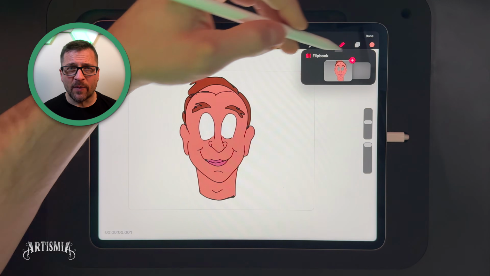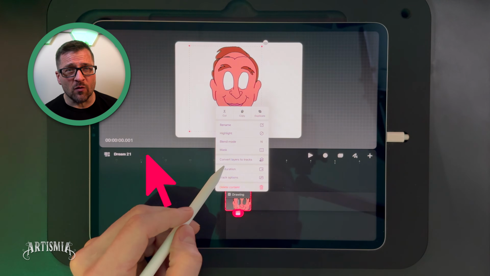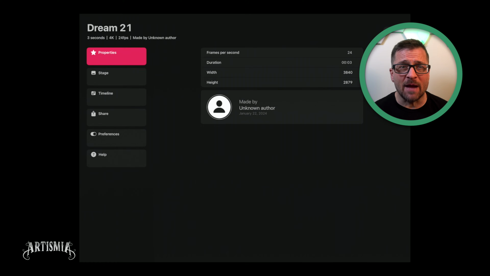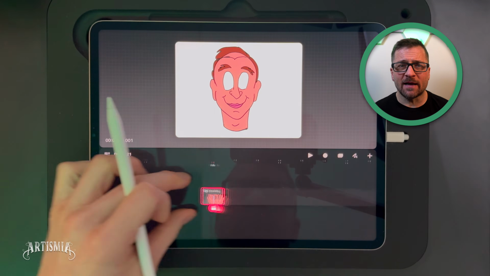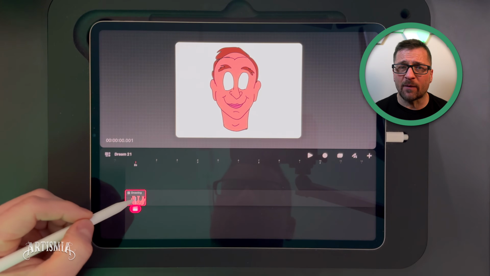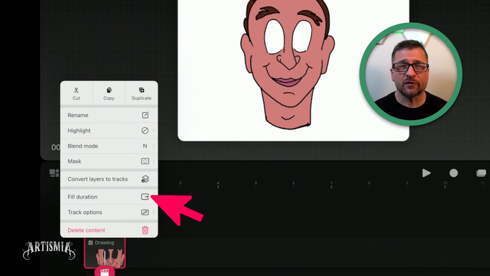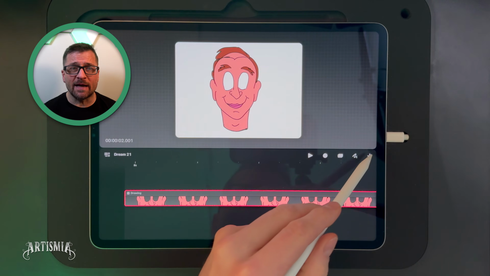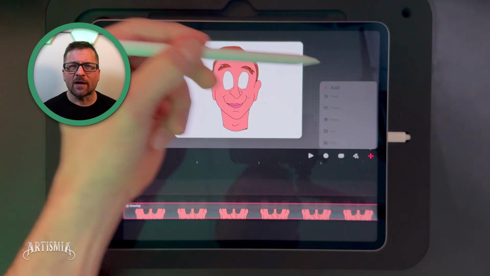Now exit Draw and Paint mode. If you need to adjust the duration or frame rate of your project, tap the name of the project on the left and then select Properties. Return to the timeline, extend or lengthen the frame of the track by dragging the edge or selecting Fill Duration from the pop-up menu. Create a new track. Drag that new track below the face.